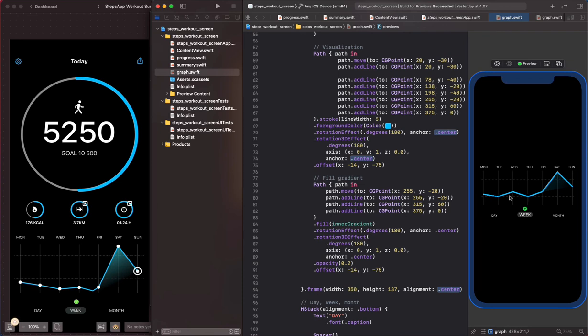So this is the last video in the SwiftUI user interface construction course. In this course, we looked at how to create the activity ring, the summary views, and also the line graph with the seamless gradient.